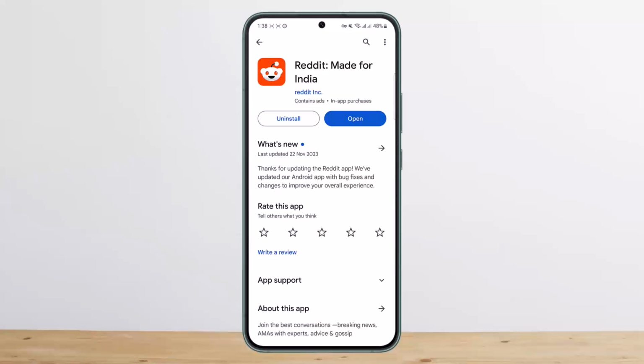Today I'll guide you on how you can look at all of your upvoted posts on Reddit. Now if you have upvoted posts and you are looking forward to looking at them, then here is how you can do so.